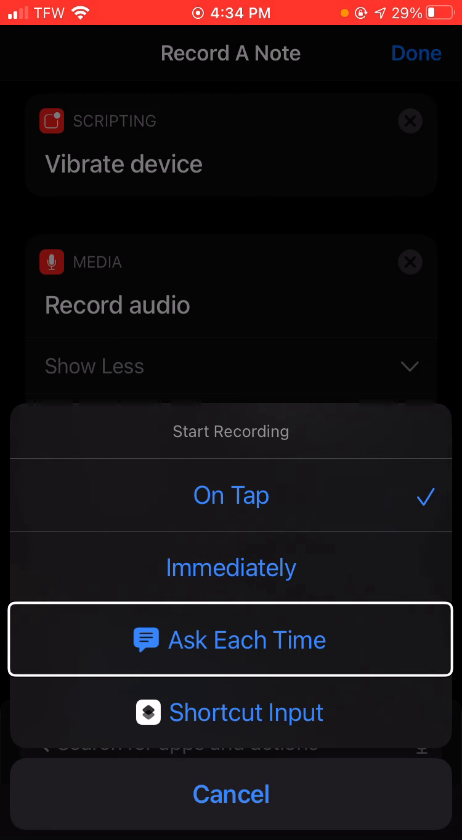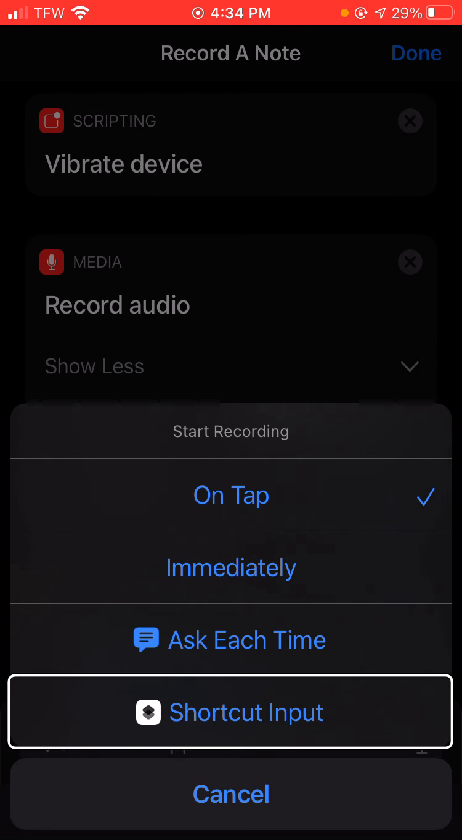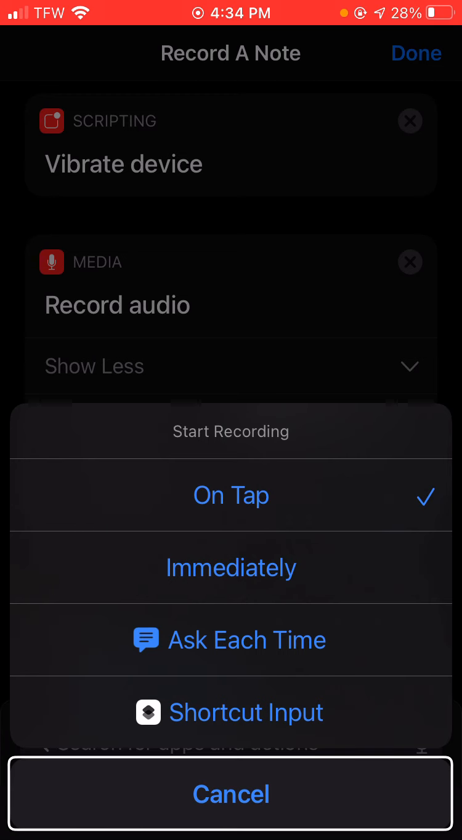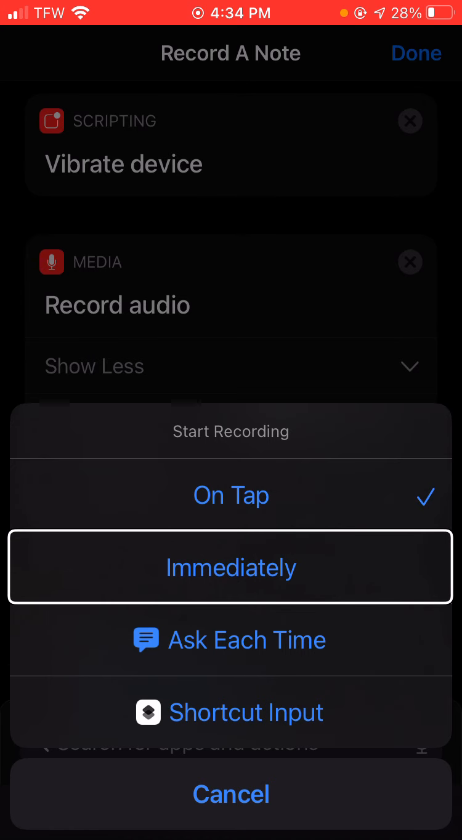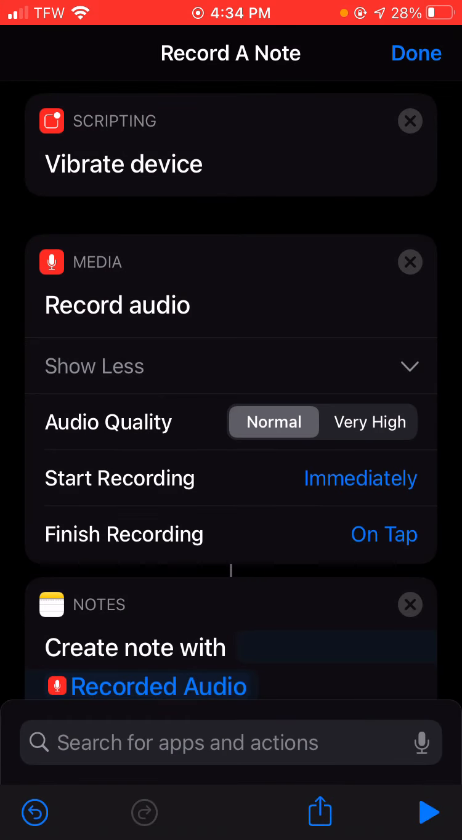Attachment. Ask each time. You want it to ask each time and kind of open up the file. Shortcut input, where you kind of tell it where you want to go. Attach immediately. But we're going to say immediately by swiping to the left and double tapping. Done.